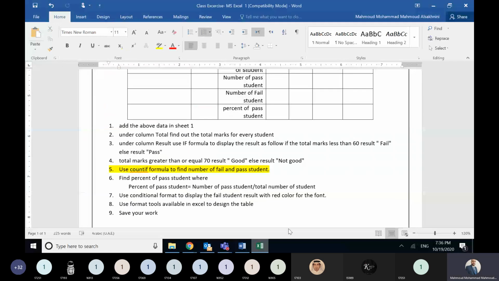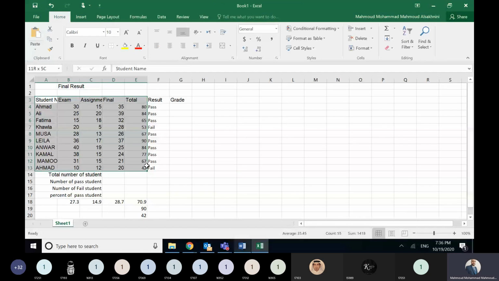So, how can we draw a chart for this? I want to draw a chart in which I will use these results: the student name, the exam, the assignment, the final, and the total. First of all, to draw the chart, you need to know exactly what you need to include in your chart. Sometimes we will ask you to draw a chart for the student name with the total only. So you'll select this and this only. How can we do so?